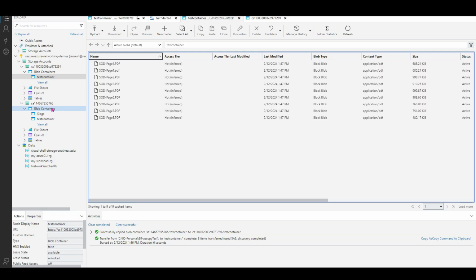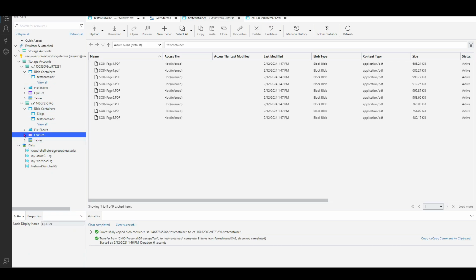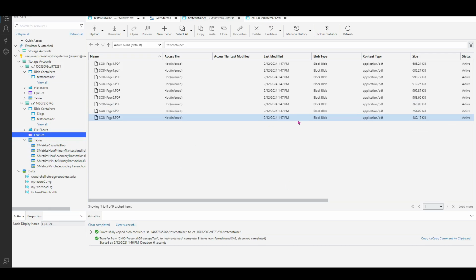My suggestion would be to make sure that you're familiar with the tool. Try to perform some operations from the container to the file share, scan through what is there in the queue, create some table, try to insert data in the table, those kinds of things. It's basically about making sure that you're getting confident enough to use this particular tool. That's all pretty much within this particular demo.